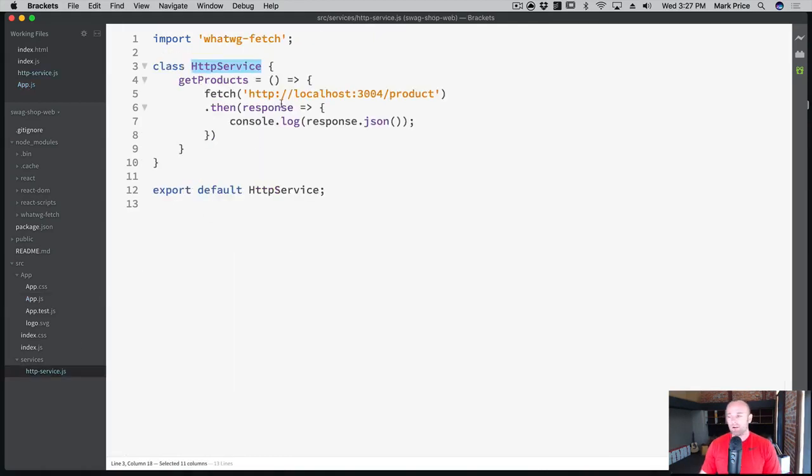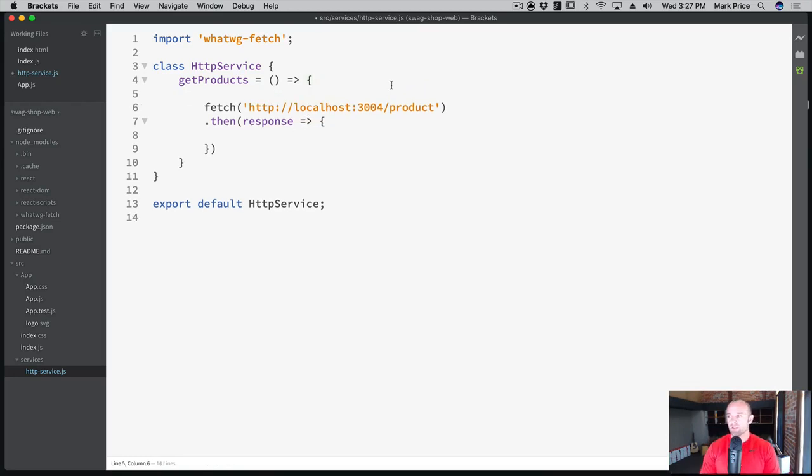In our HTTP service, what we were doing right here was just a console.log on the response. Instead, we want to work with a promise. In the getProducts function, we're going to say var promise equals new Promise, and we're going to resolve or reject.